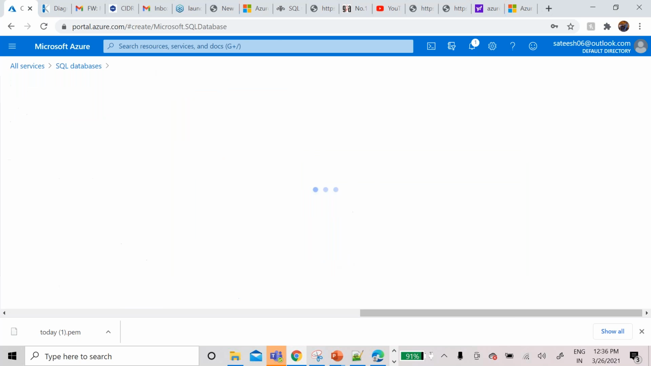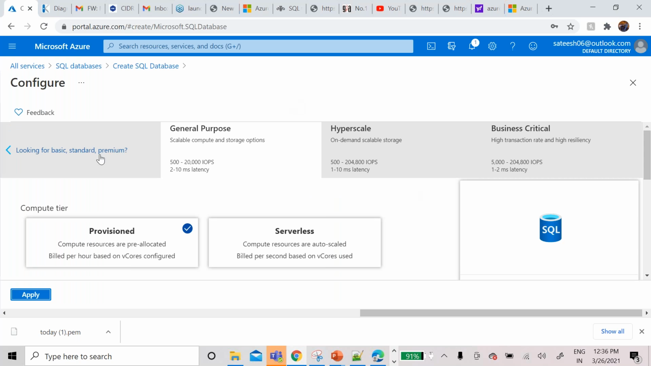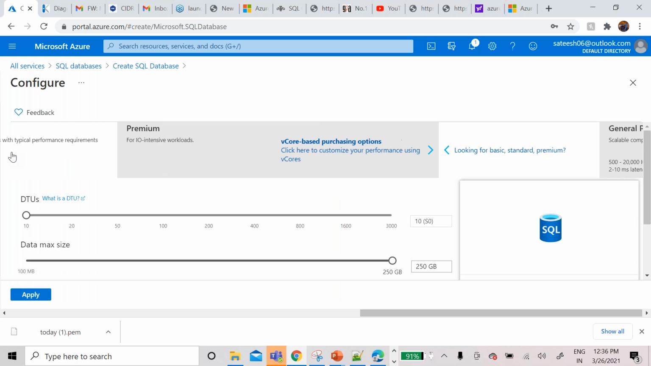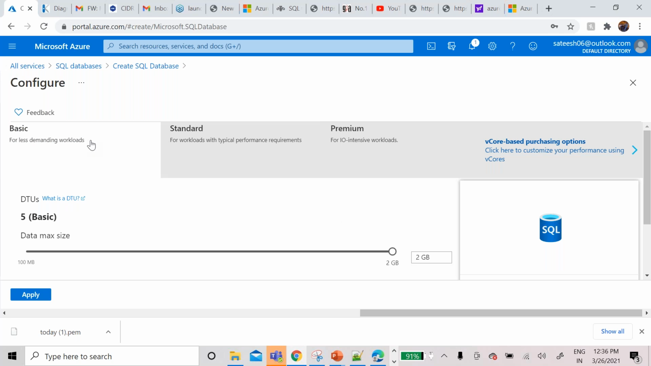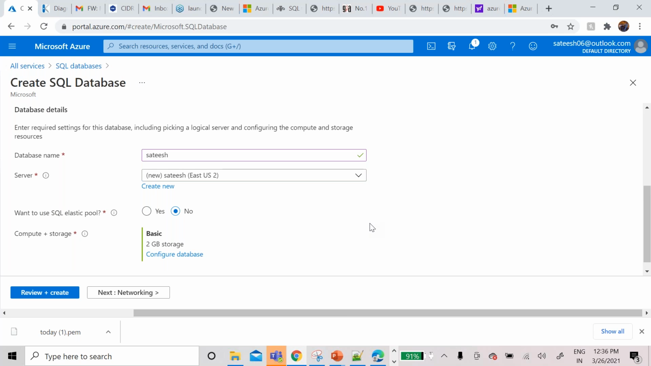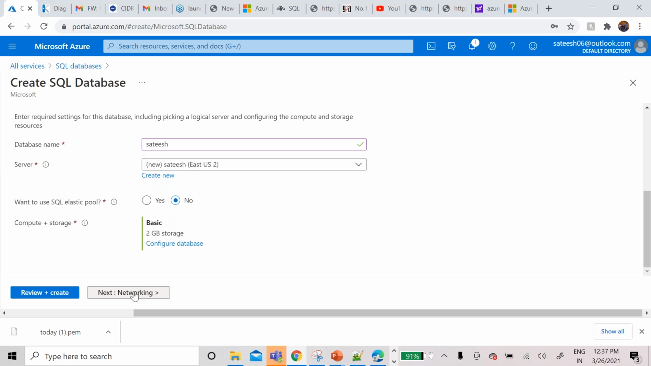If I want to change the compute and storage for these resources, I can go back here. I can look for some basic. 5 GB is more, 2 GB is more than enough. I'm selecting 2 GB. Please don't select more than 2 GB, guys.